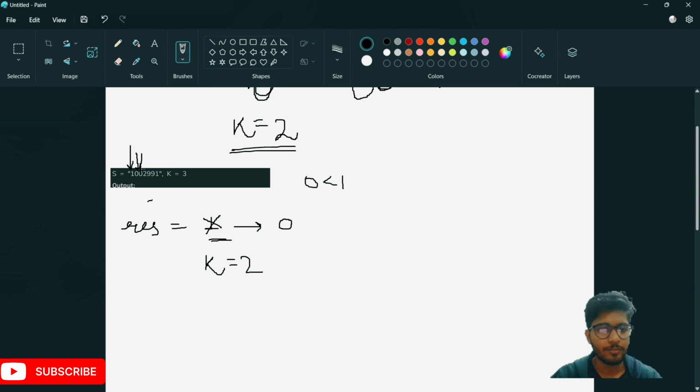In the further iteration, we found again a 0. 0 is equal to 0. So our updated result will be 0, 0. Next iteration, we found 2. 2 is greater than 0. We will simply add it. There is no need to remove any character.